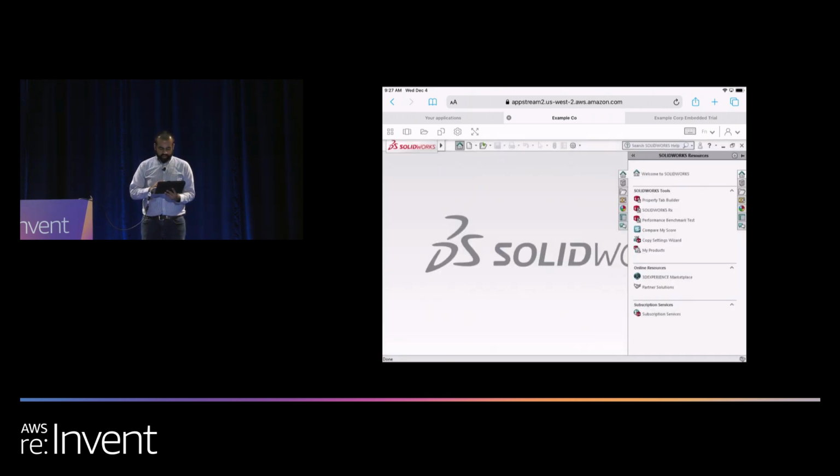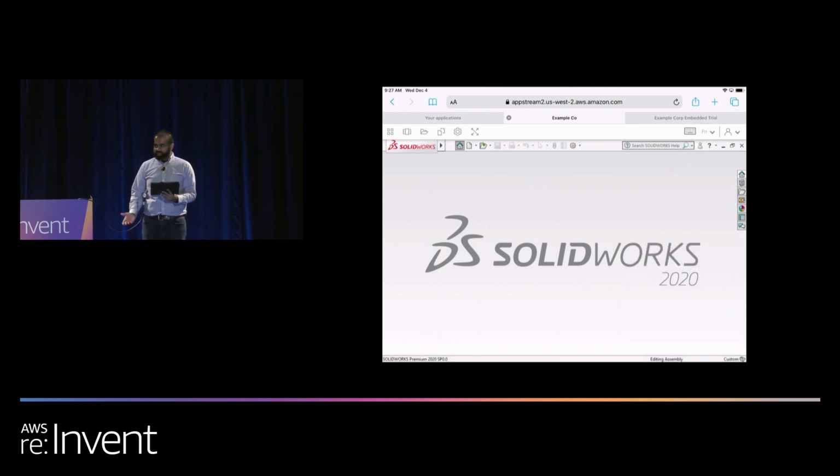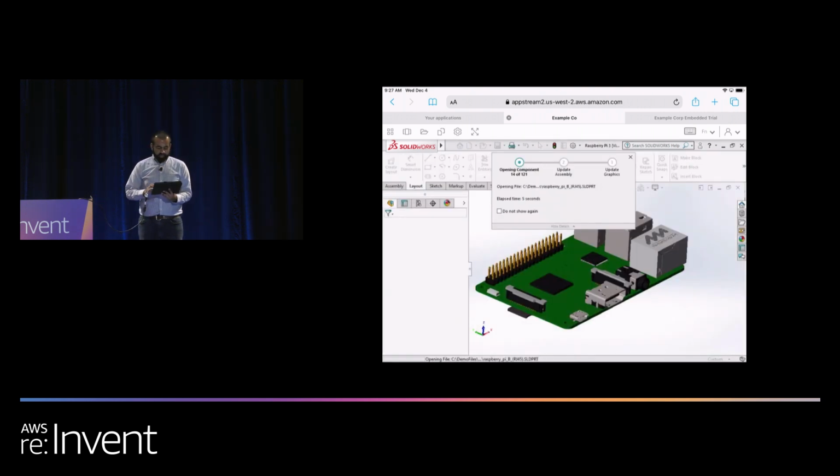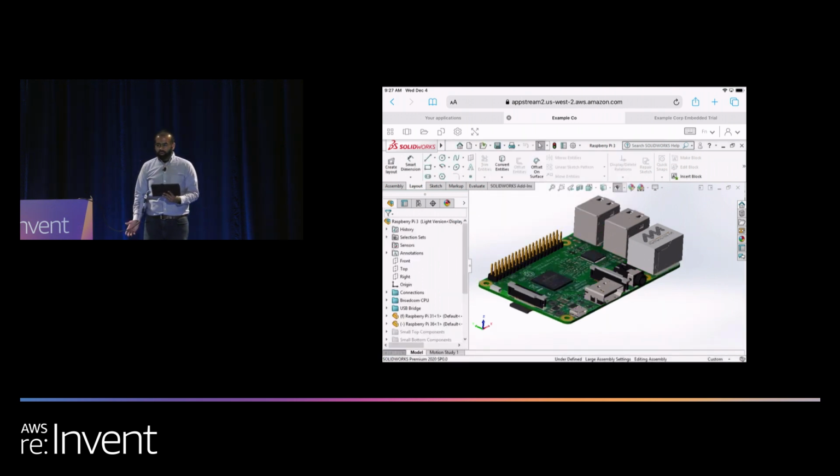So I'll go ahead and select my Raspberry Pi model. For example, let's say I wanted to go to a meeting, and I wanted to be able to show off my 3D model that I'd been working on to my coworkers or my manager. I don't have to bring my bulky engineering workstation anymore. Now I can just bring my iPad. And so it's much easier.